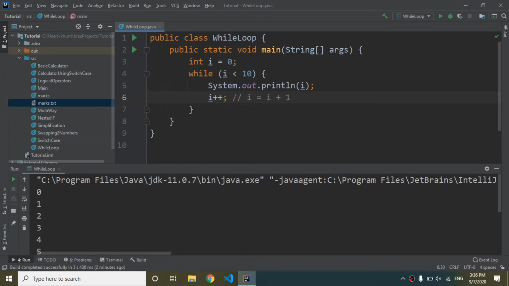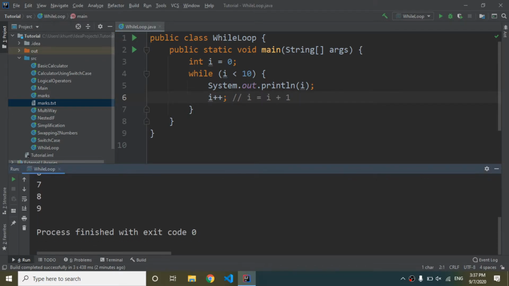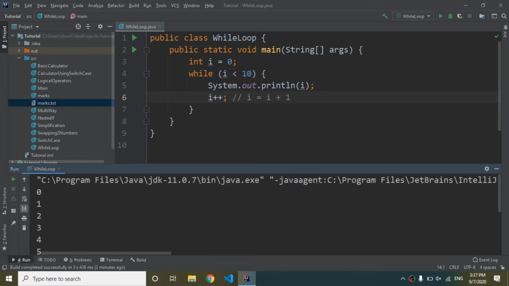So the values from 0 to 9 will be printed to my console, because 9 is less than 10 but 10 is not less than 10. So my loop will stop executing, and the execution of my program will stop. In my console window you can see that the numbers printed range from 0 to 9. So this is how we can represent a while loop in our Java program.